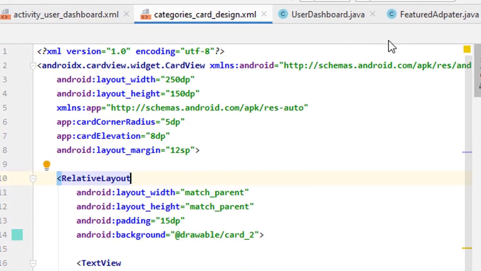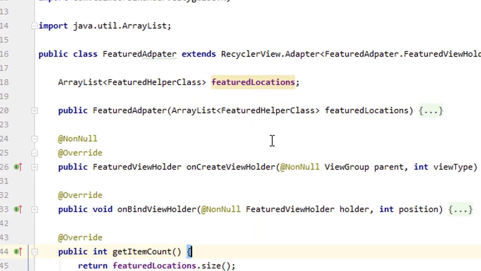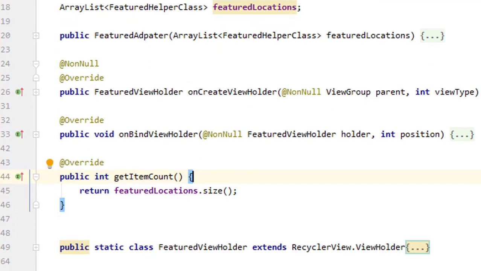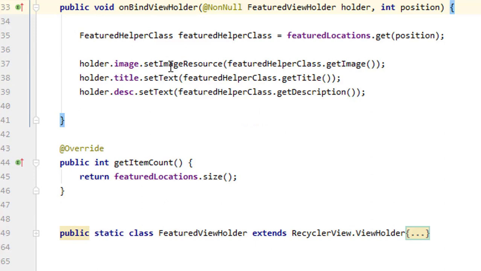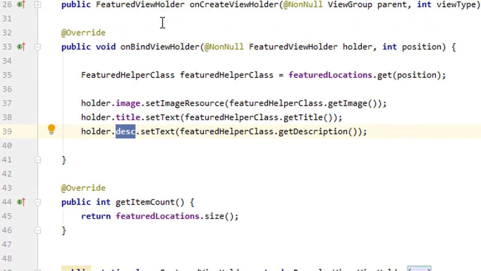So inside the adapter, go to the featured adapter we already created, and inside where we are binding the things, you can see we are setting this image resource and title with set text. We can do anything with this as we can do in any activity.